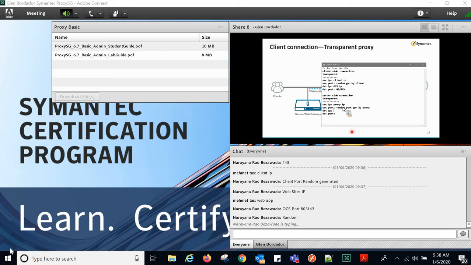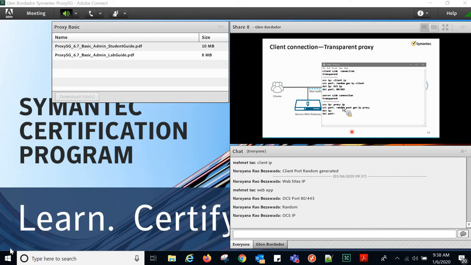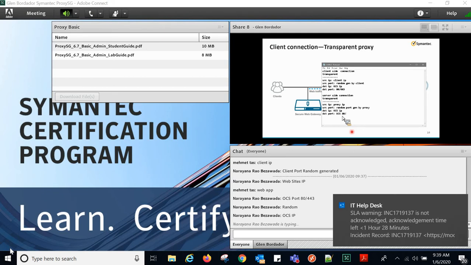How about the destination IP? Who do you think this destination IP is? Default is, of course, the OCS IP. Now the source IP, default is proxy IP. Okay, this is the default, but actually this can be changed. Right? Now the destination port is, again, the OCS port, either 80 or 443 typically.